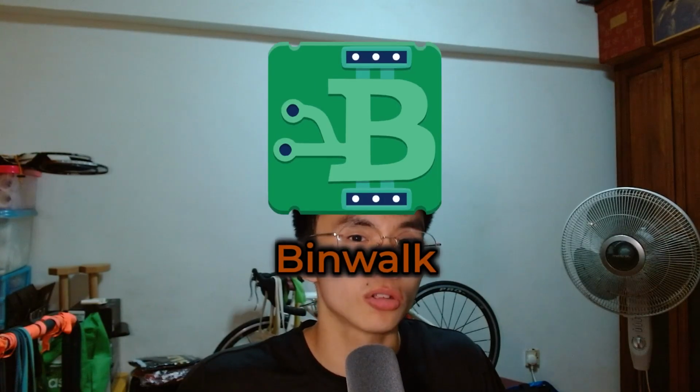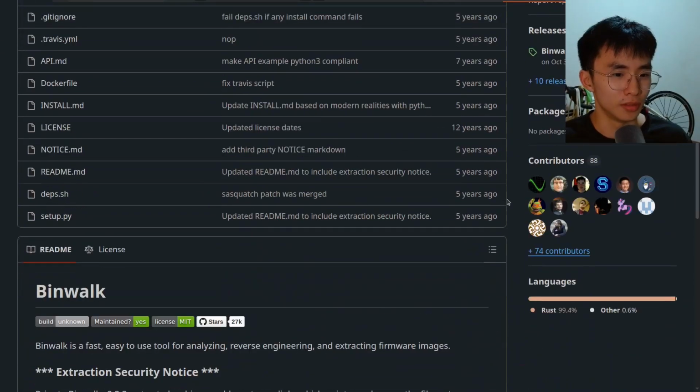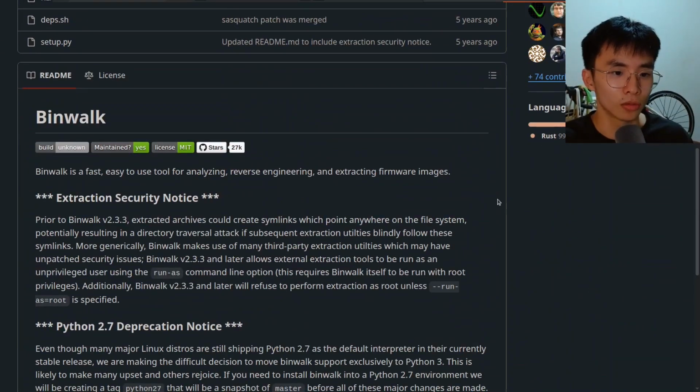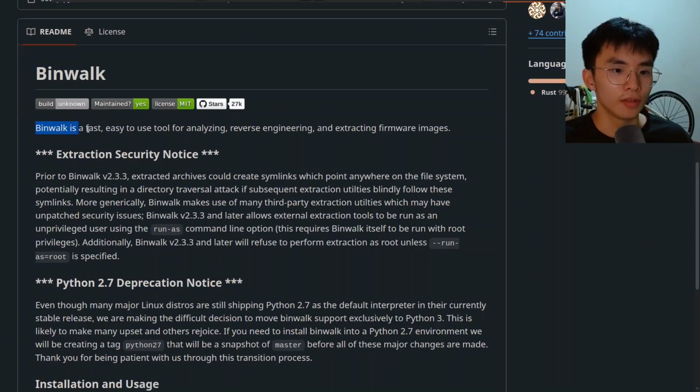In this video, I will demonstrate how we can use the Binwalk tool for firmware analysis and reversing. This is a common method used in IoT hacking for when we do not have access to the physical device. As you can see from the GitHub page for the Binwalk tool, Binwalk is a fast, easy to use tool for analyzing, reverse engineering and extracting firmware images.